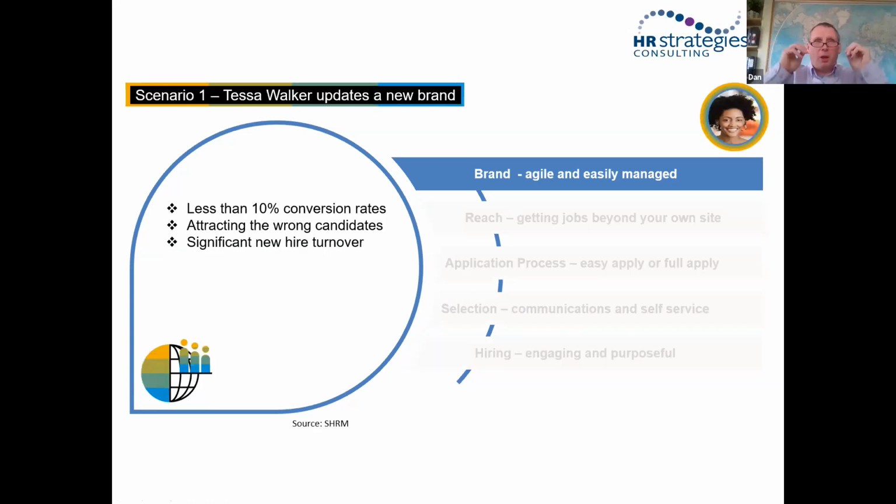Scenario number 1, brand. We have to make this agile and easily managed. So what I'm going to do is log into one of my demo accounts here as Tessa Walker, who is the recruiting head of our organization, and she has the ability to manage her career site. I know that anybody who's out there using various ATSs often complains about the candidate experience where the ATS meets the candidate. We've actually taken the best of the best in terms of career sites and melded it with the ATS to make one unified recruitment marketing platform. So let's jump in and see what you think.